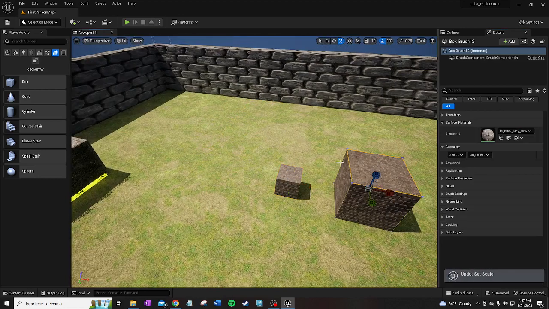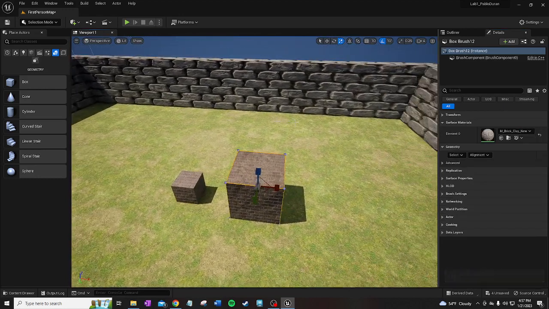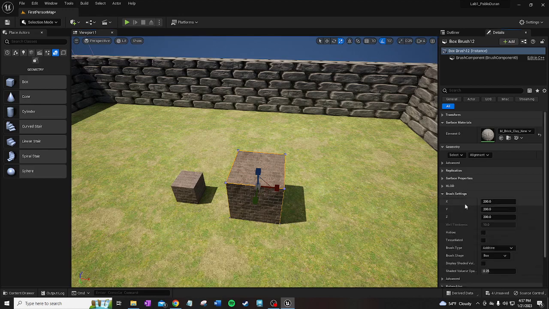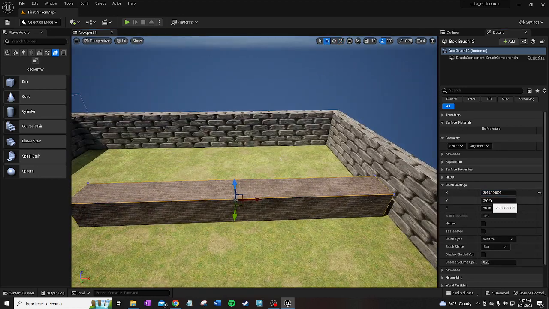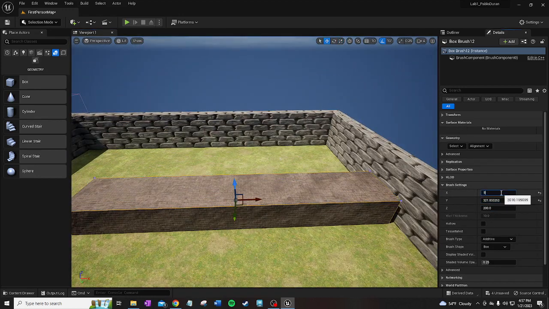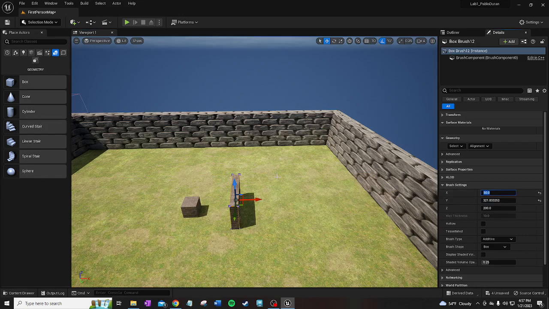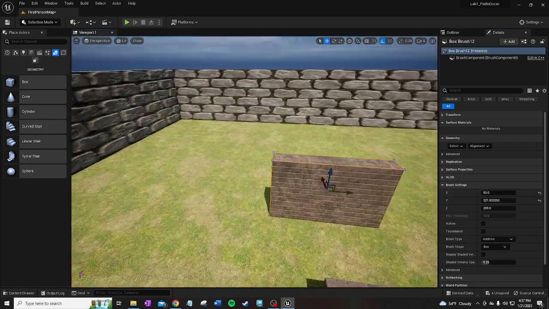Let's go back and do scale on the geometry, but in this case, we're going to use the brush settings. So if I was to change the x-axis, I could go like this. Same with this, I could put different values in here, and that way it can change.